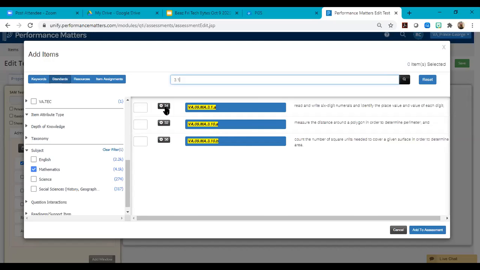Once the window has populated some choices, decide which one actually identifies the best strand that you're assessing. And you'll have the plus sign and the number of items related. Click on that plus sign and that number.